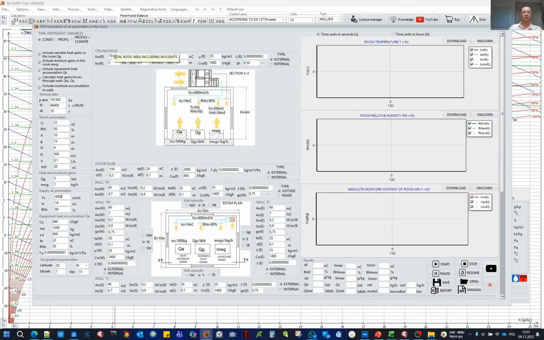And here for the roof, for example, we provide the total area of the roof partition, including skylights. Here we provide the area of the skylights, and this area will be subtracted from the total area of the roof. Then we provide the heat transfer coefficient for the roof partition, the heat transfer coefficient for the skylight. Here we provide the temperature on the other side of this partition. If we calculate according to the constant mode, we define these parameters here.